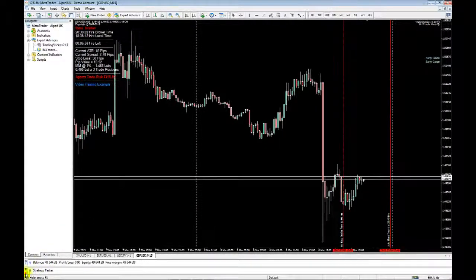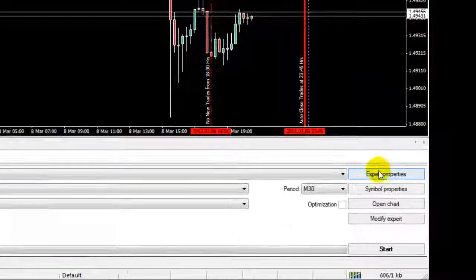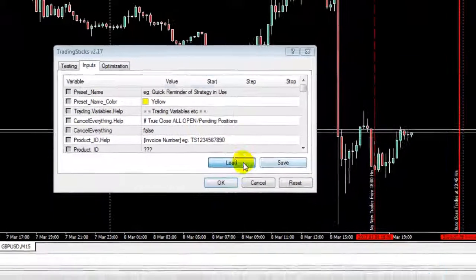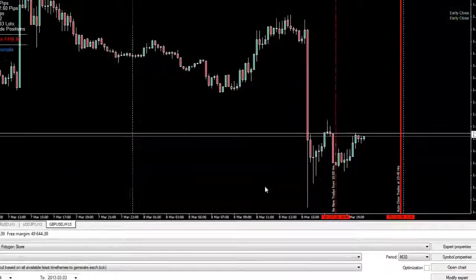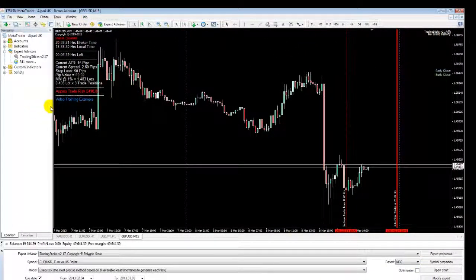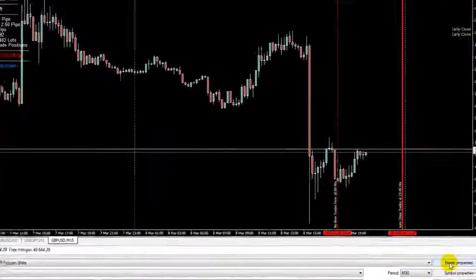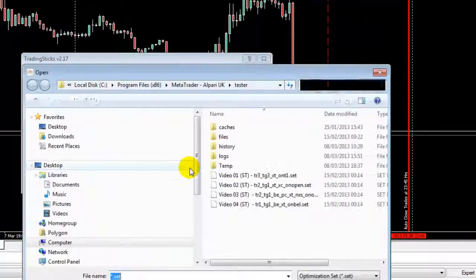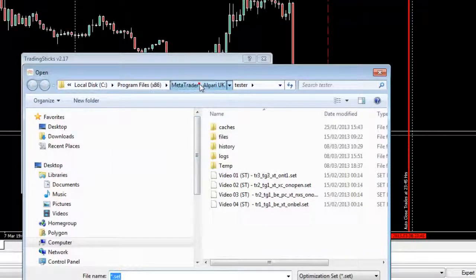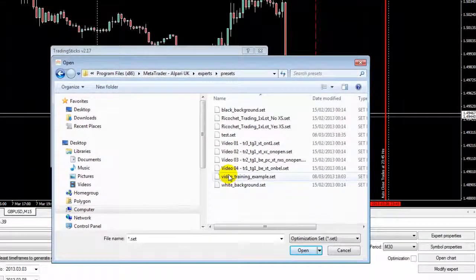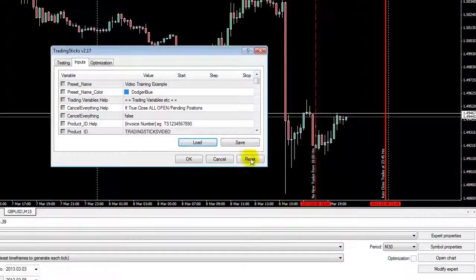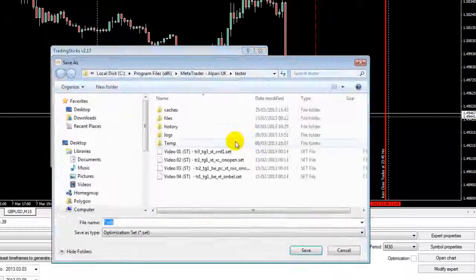Now if we want to actually go into strategy tester and load some presets in there, we have got our standard presets already loaded, but let us assume that we want to get this particular one here, the video training example, and we wanted to load that one in. So we'd go to experts, load. We'd have to step back to find experts and presets, and there is our video training example. We go open, and if we wanted to retain that, we then save and put it into the tester.